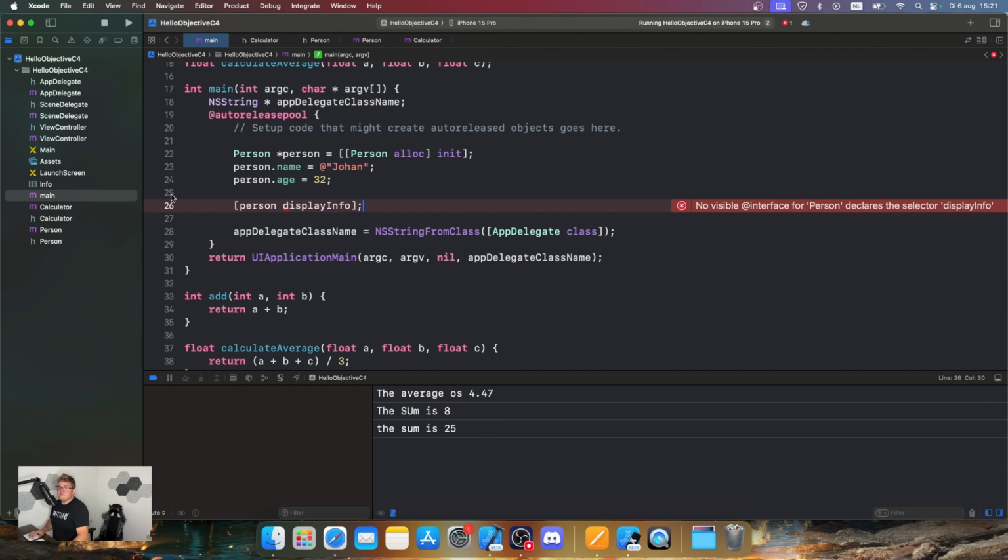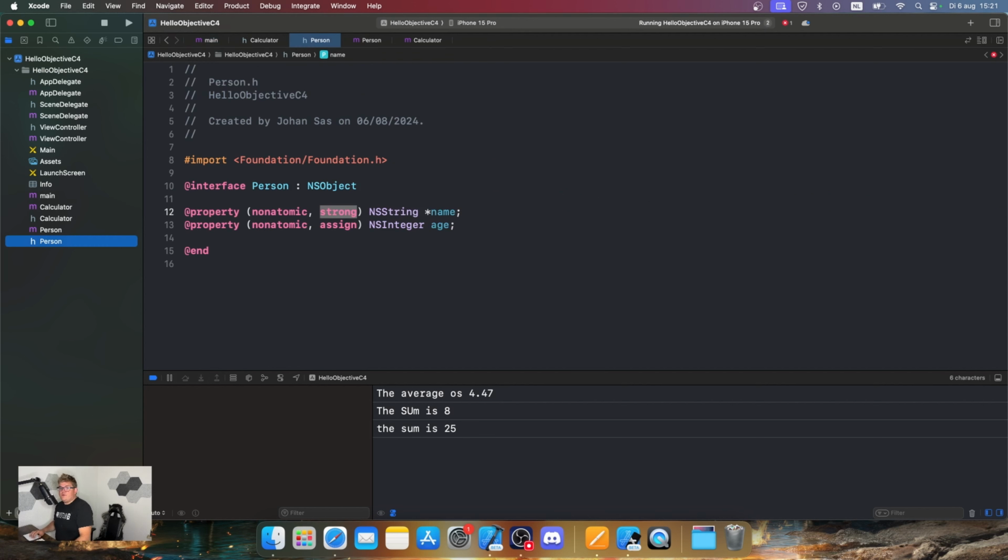Okay, I think we made a mistake. Let's go to the .h file really quick. Ah, and I already see what the problem is. We actually forgot, in the person.age, we actually have to declare the method. So we can actually do minus, void displayInfo.